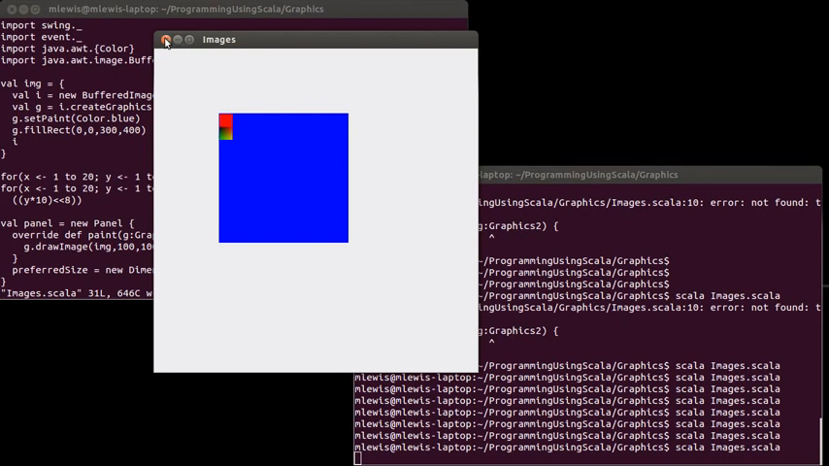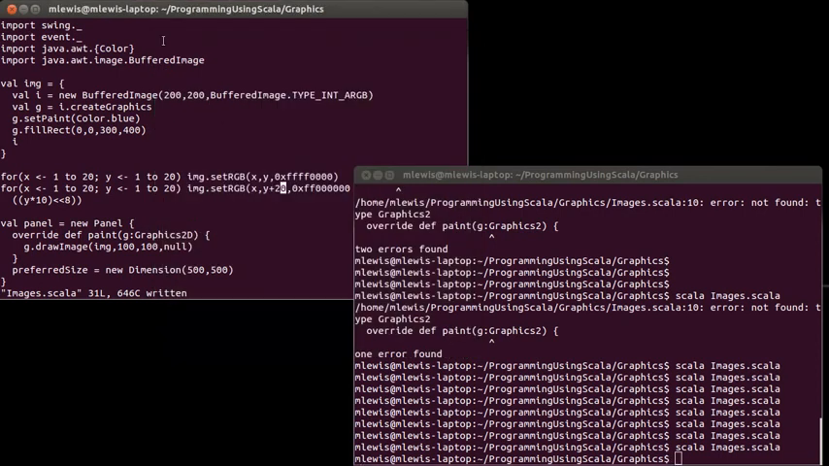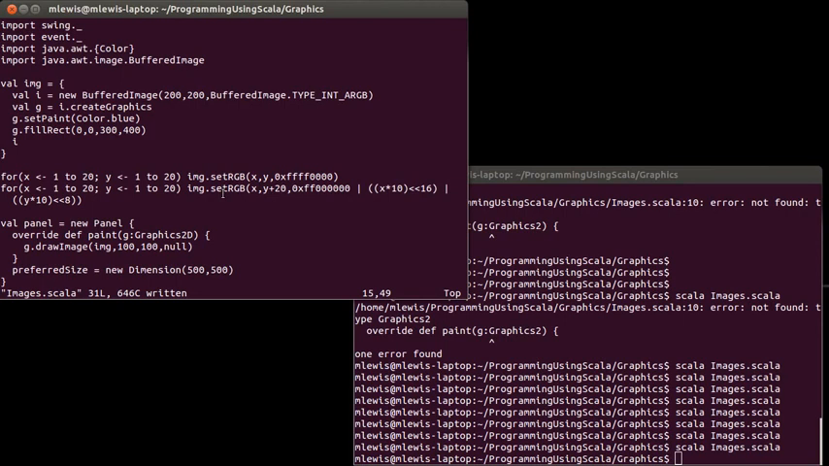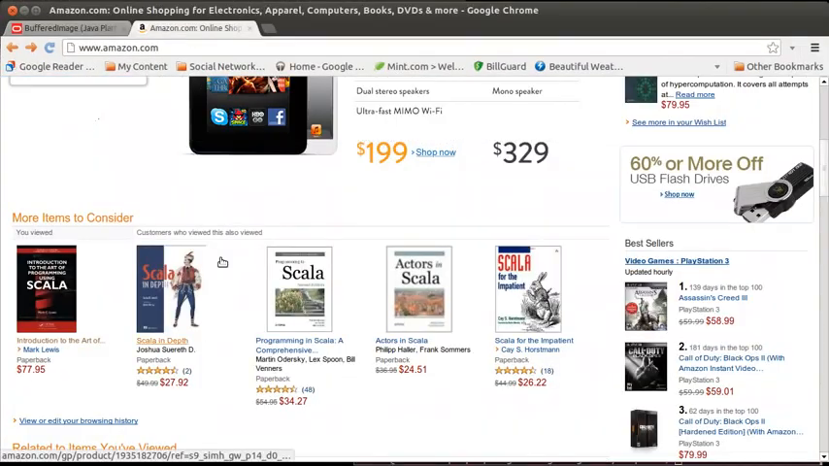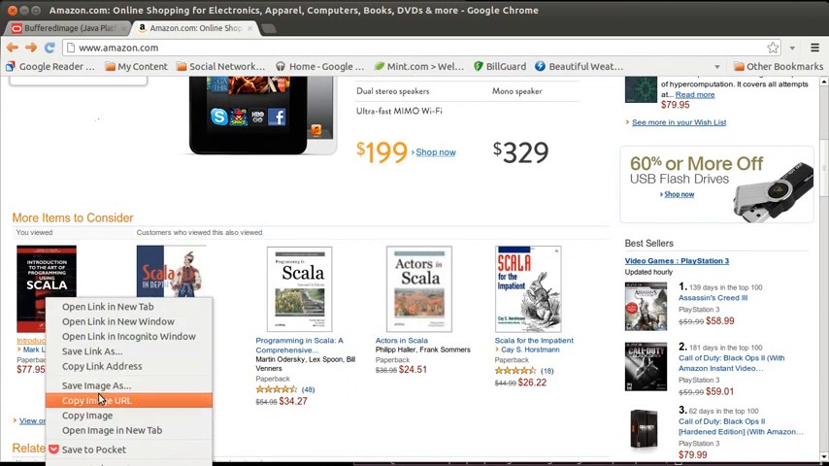So that's the other way to draw things. Most of the time you will do the create graphics and draw into it this way, but if you want more direct control, you can use set RGB. Now what if I actually wanted to draw an image from someplace? Well, for that we would have to go get some images, and I just so happen to have some handy little images up here.